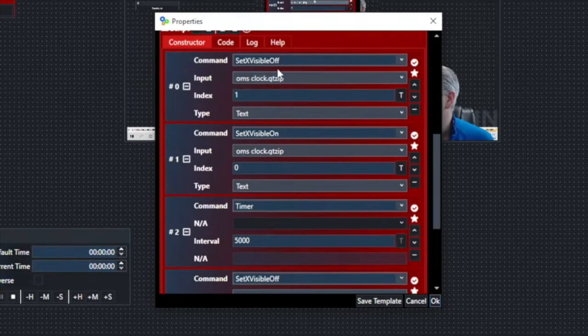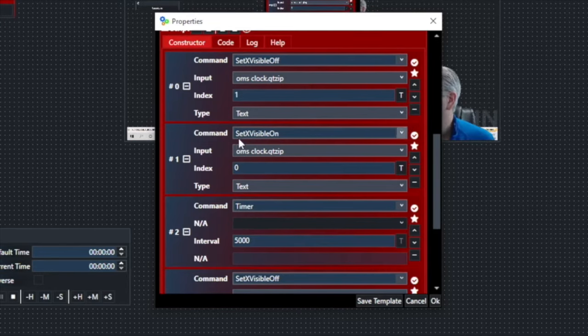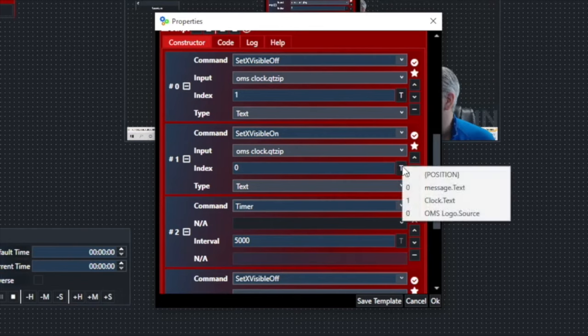So the first one is going to be set visible off, and for the input, it's the OMS clock. And then on the index, let's see what we got here. We'll click on this. The three pieces of information are message, clock, and then the logo. And you can see it's number one. So the first thing we're going to do is turn the clock off. And then the next thing we're going to do is set X visible on. And we'll see what index 0 is. Index 0 is the message. So it's going to turn the clock off and bring the message on.